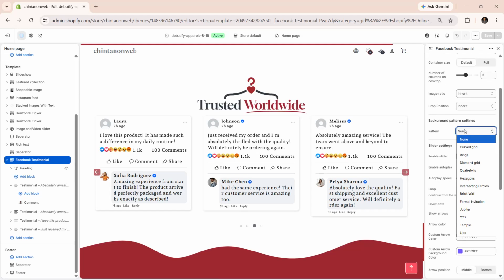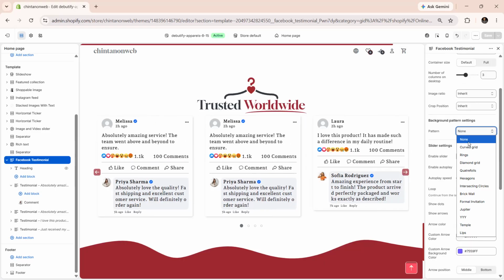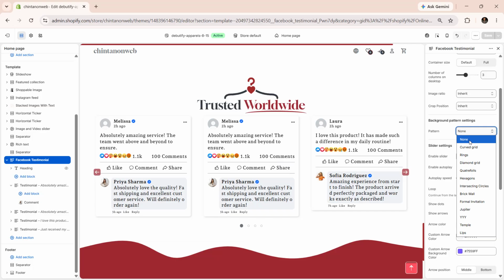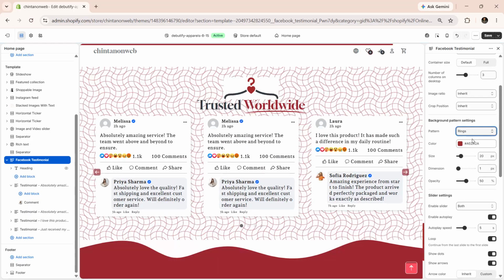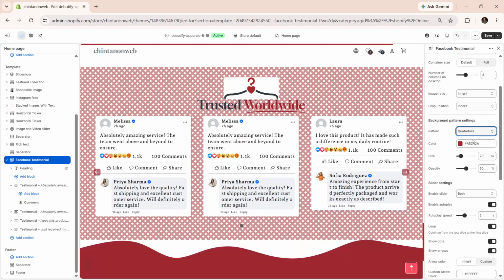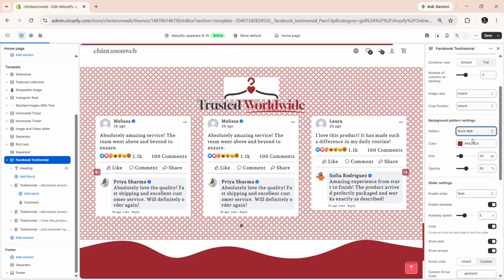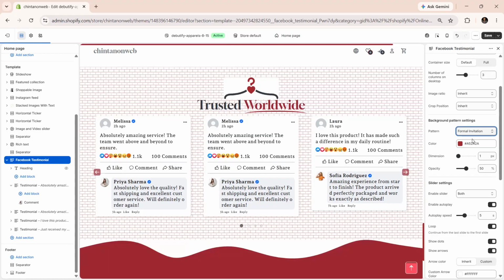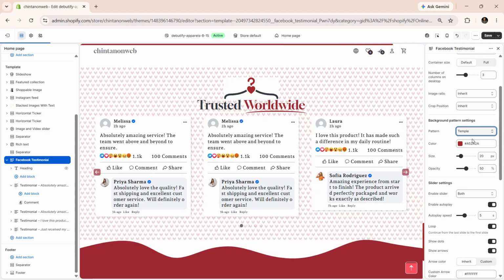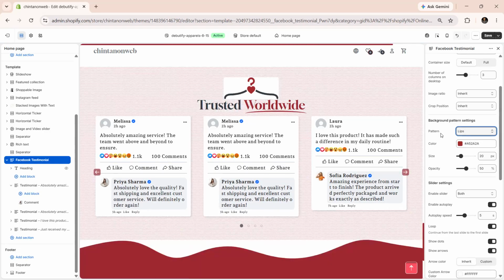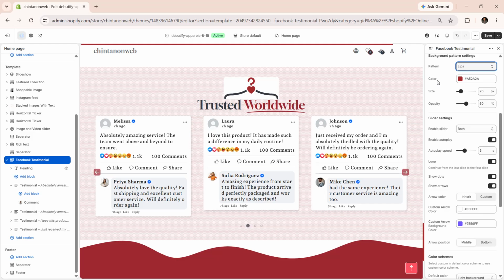Enhance your section's visual appeal with background patterns, designed to add depth, texture, and personality to your storefront. You can choose from a variety of pattern styles, including none, curved grid, rings, diamond grid, quatrefoils, hexagons, intersecting circles, brick wall, formal invitation, Jupiter, YYY, temple, and lips. Each pattern offers a unique look from subtle geometric textures to more decorative and expressive designs.